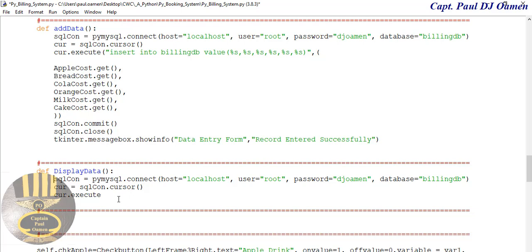Now in here we need to enter an SQL query. So let's say select all from, my table is called billing, this one. Select all from billing. There.